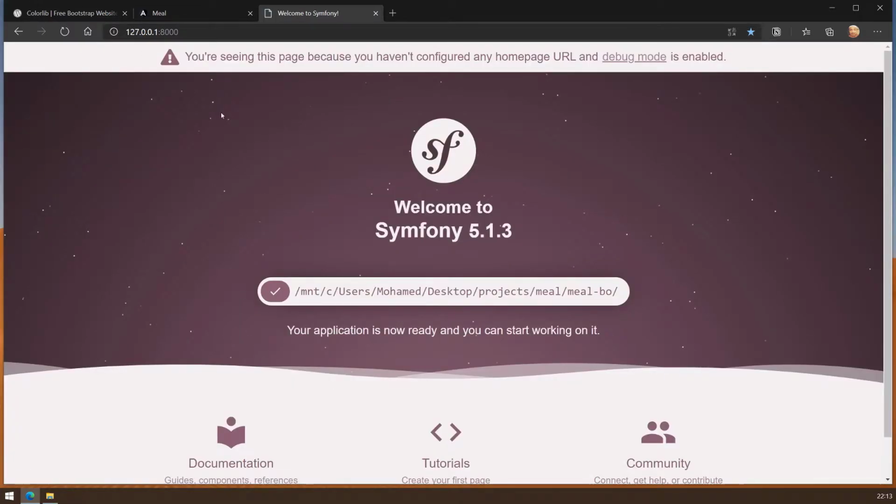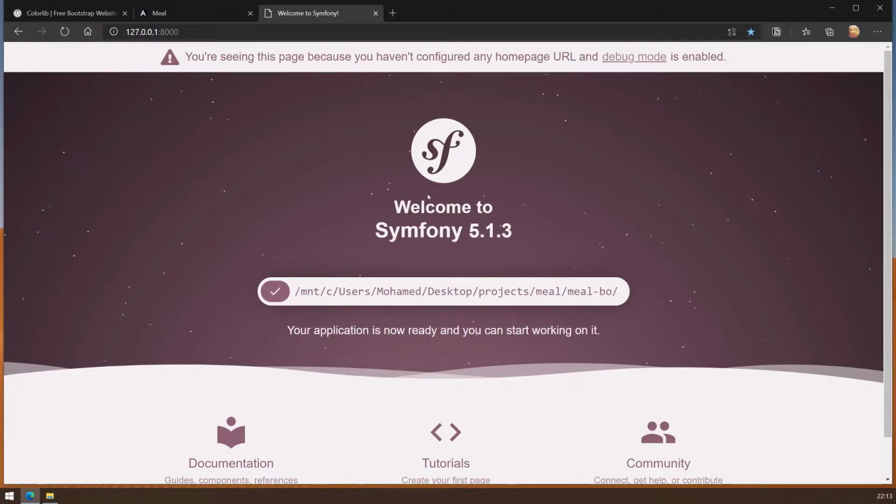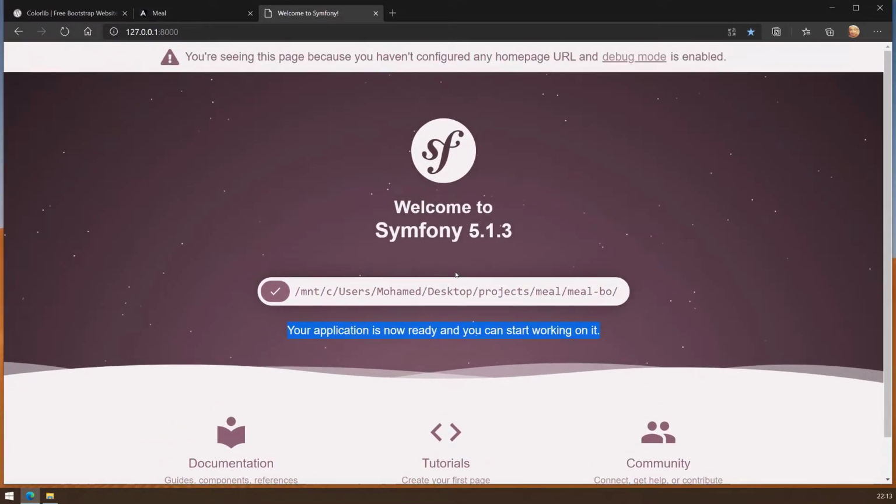Type that, and we have this page that does look beautiful, with a welcome saying what kind of version we are using, where our application is hosted, and the directory that is wrapping your application. Your application now is ready and you can start working with it. Some links and nothing else. Okay, so this basically means nothing.